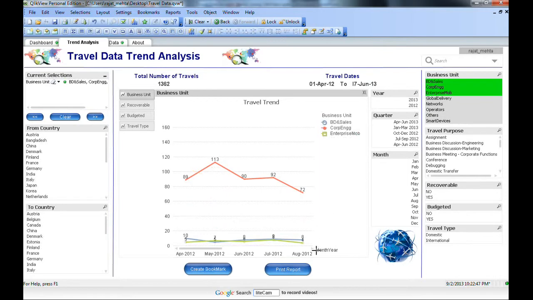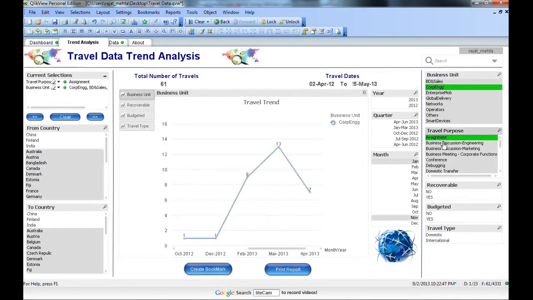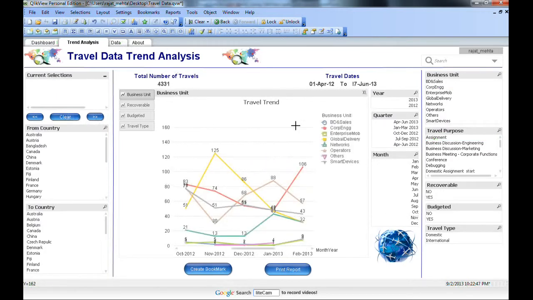We can look month on month at how the number of travels has been, and we can observe the spikes. For example, in the month of February, we see that there has been a 100% increase in the number of travels made by the corporate engineering group. Again, by looking at the travel purpose, we can see in which particular area the most number of travels has been made. By doing a lot of filtration, we can get the actual insights of where our travels are occurring more.